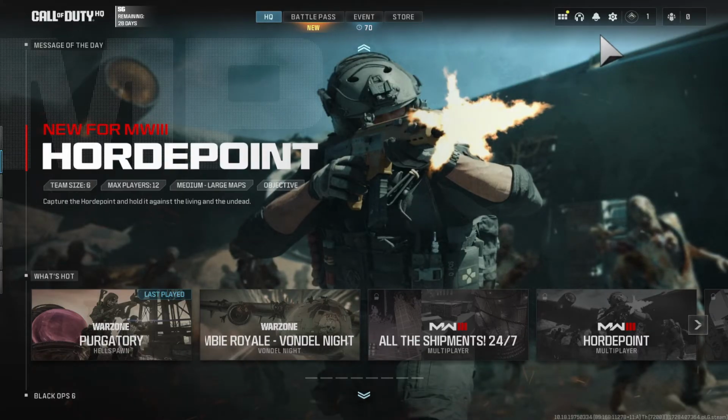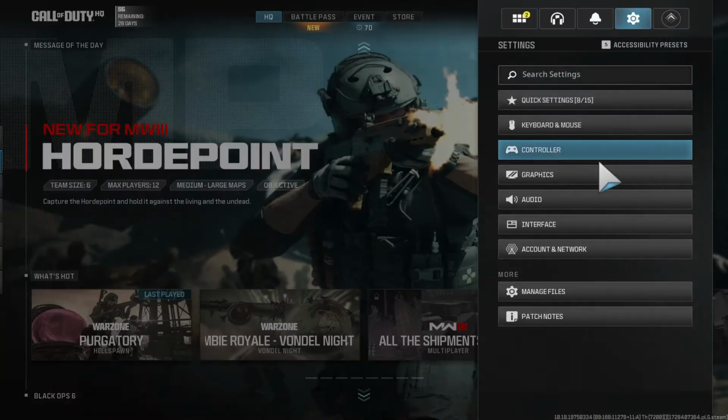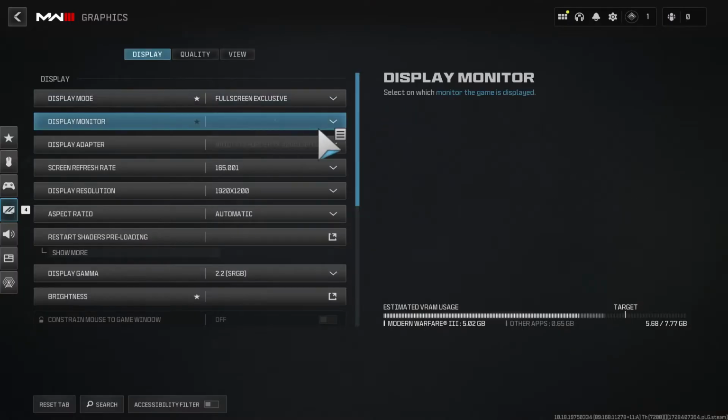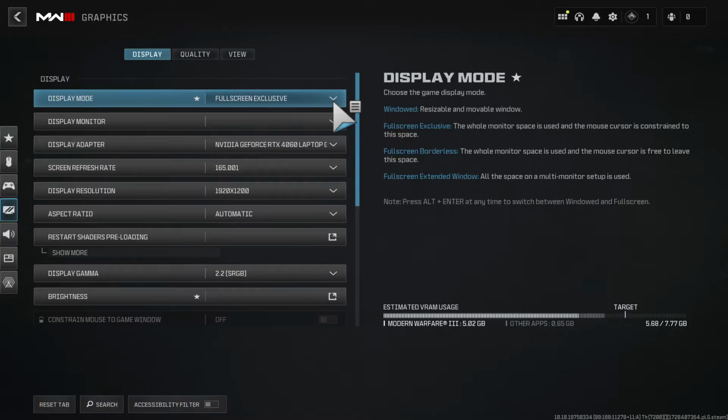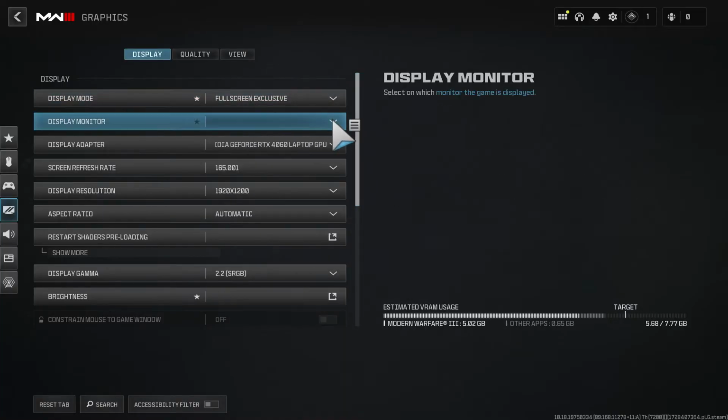From here, if you wish to change your graphic settings, then click on the gear icon at the top right corner and then click on Graphics. From the Graphics section, you can choose your display mode from the drop-down menu, and you may also choose your monitor if you have multiple setup.